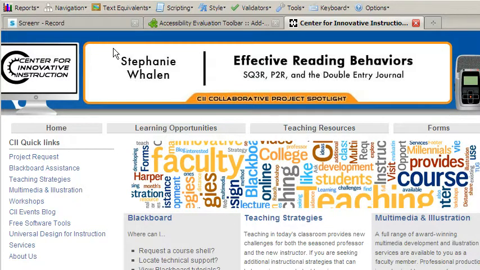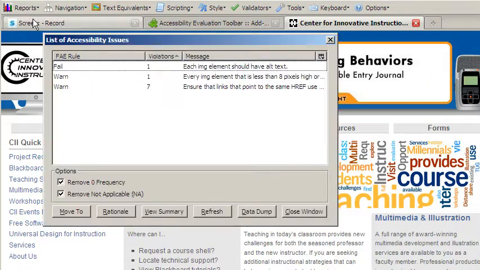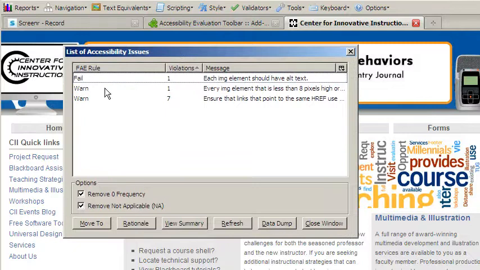But what you can do is quickly provide yourself with a report on the accessibility issues for any one page by going to the Reports button up here and clicking on Accessibility Issues. A dialog window will come up and it will give you what failures or warnings that you have. And you can use these buttons down here at the bottom to move to the issue. The rationale will direct you to the best practices web page that explains the issue.